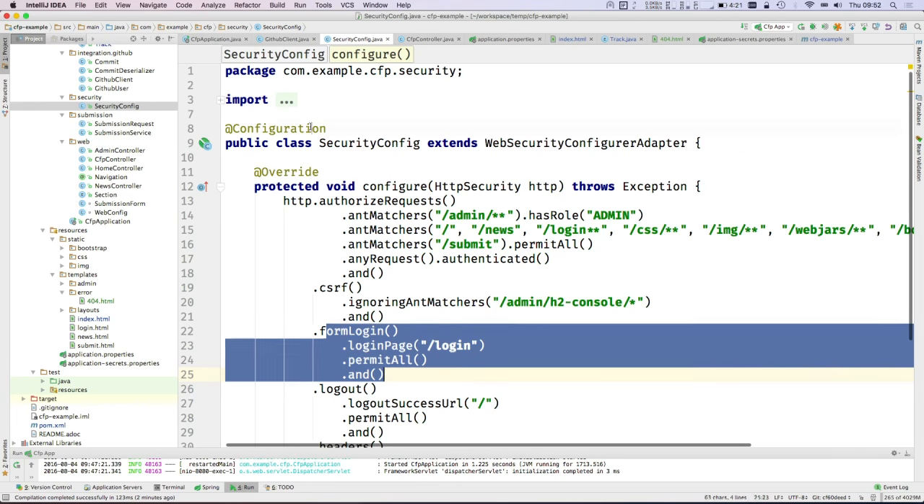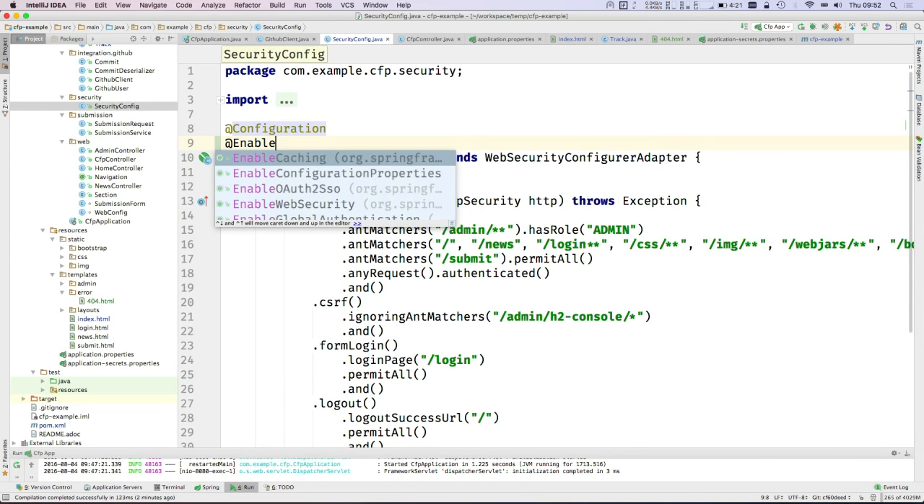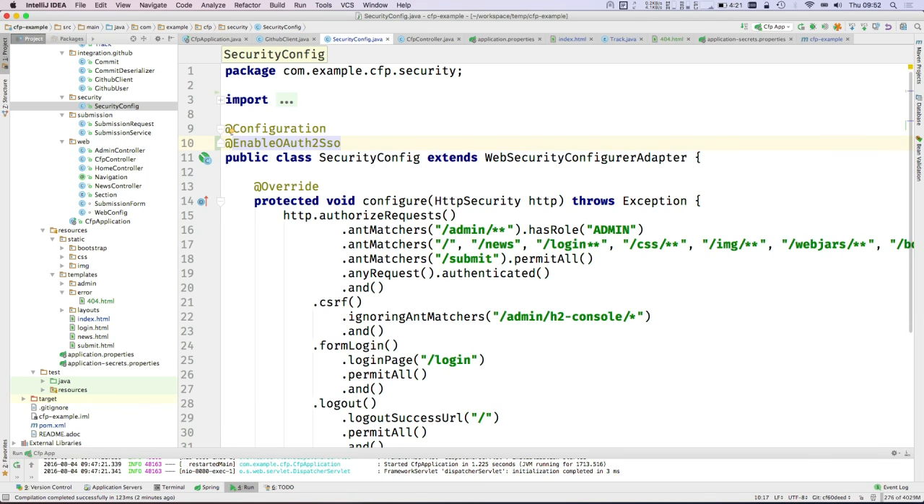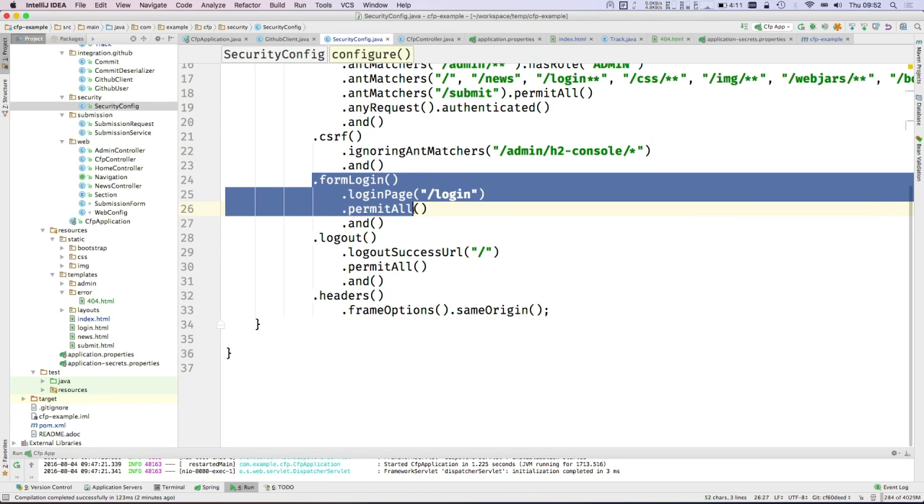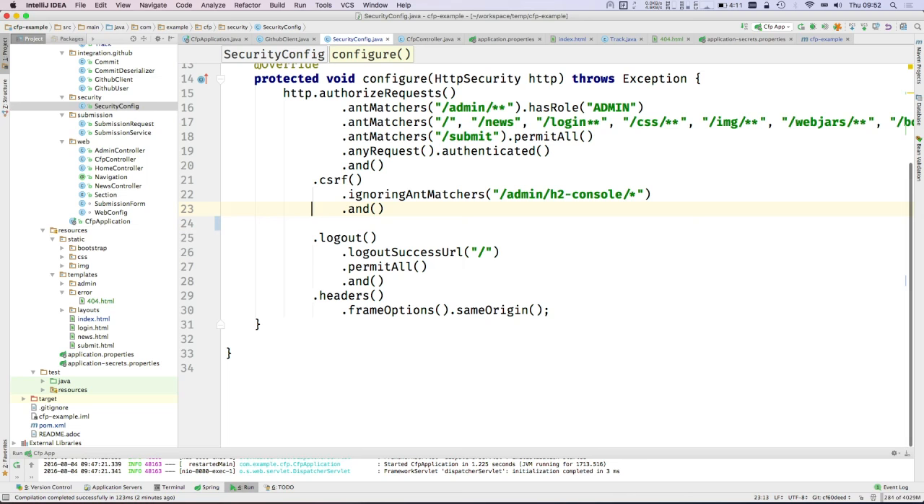I want to enable OAuth, so single sign-on for OAuth. If I do that, I'm basically telling Spring Boot, please, instead of the traditional login form, just create a login logout interceptor for me. So because I'm doing this, I actually don't need the form login anymore. That can go away.